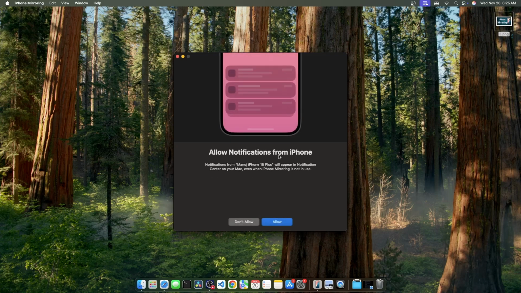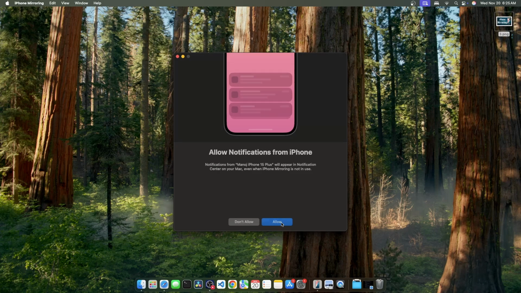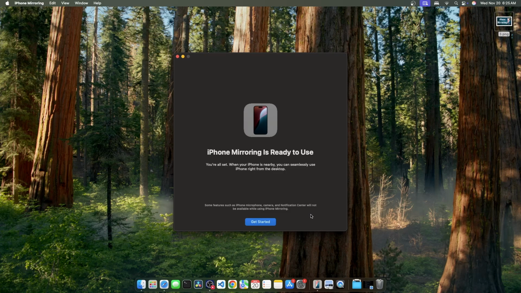Oh, allow notifications from iPhone. Notifications from my iPhone will appear in the notification center on my Mac even when iPhone mirroring is not in use. So you can choose any option, don't allow or allow, but I will click on allow. Okay, our iPhone mirroring is now ready to use. So let's click on get started.